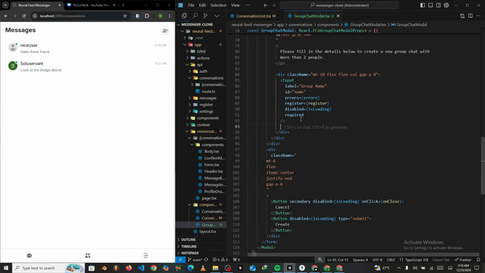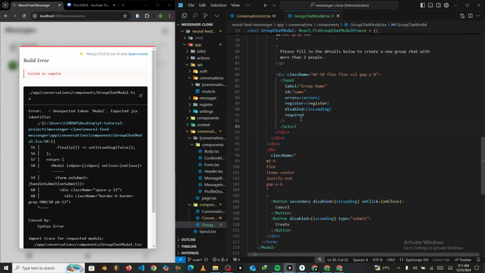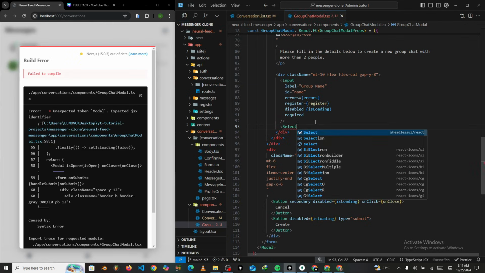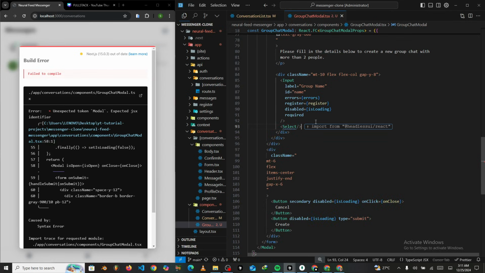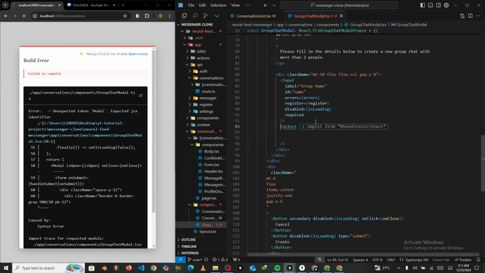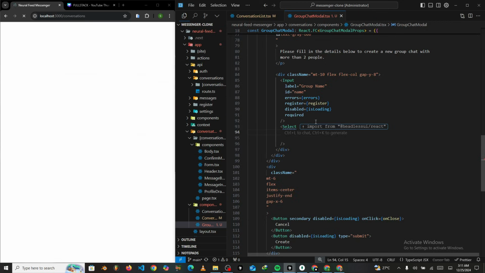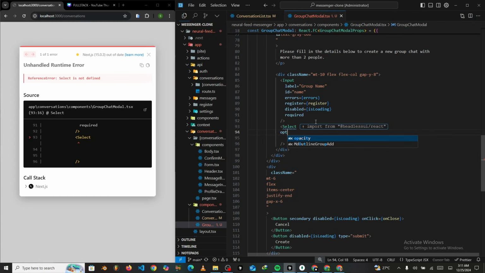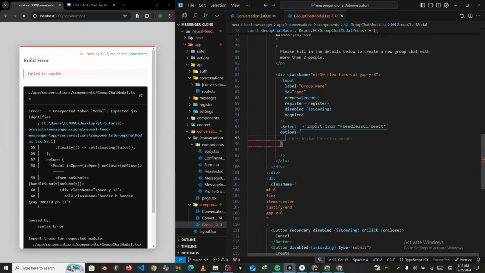So let's quickly come and work on the select component right here. So let's say select like this. All right, then this select, we are not going to be importing it from anywhere. In fact, we are going to have to create it from scratch. But once it's here, we need to pass in a few props, a few attributes right here. So what are the attributes? The first one is we need to pass in the options, right? So the options is going to be equal to what?